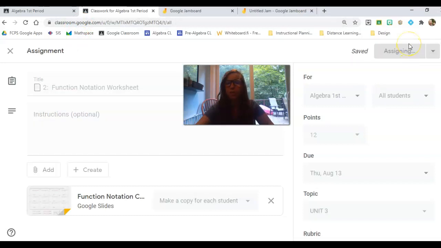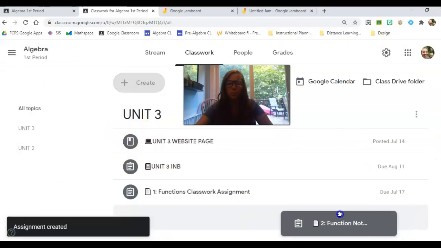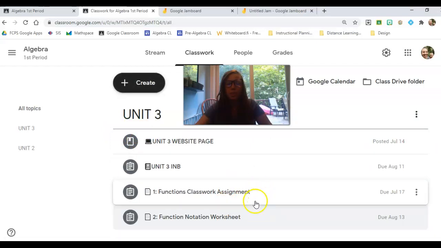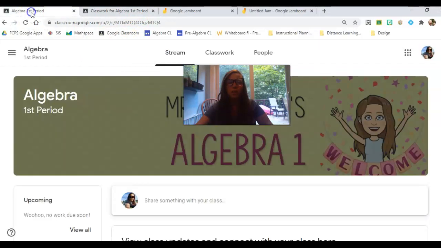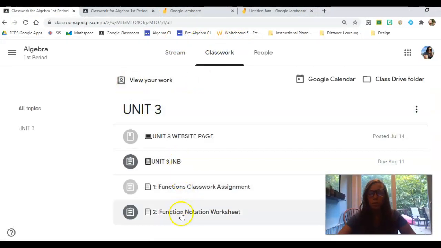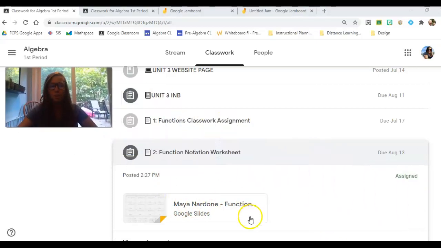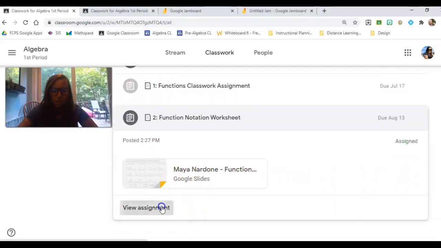And then I'm going to show you how to do that as a student. So sometimes it takes a few seconds to assign. So you can also reorder Google Classroom to fit the way you like it. So there it is, the function notation worksheet. So I'm going to go in as a student, and I'm going to go to Classwork, and you will see the assignments right there. And I'm going to show you how students would see it and how they would attach their work. All right, so here it is, and there's this little View Assignment.